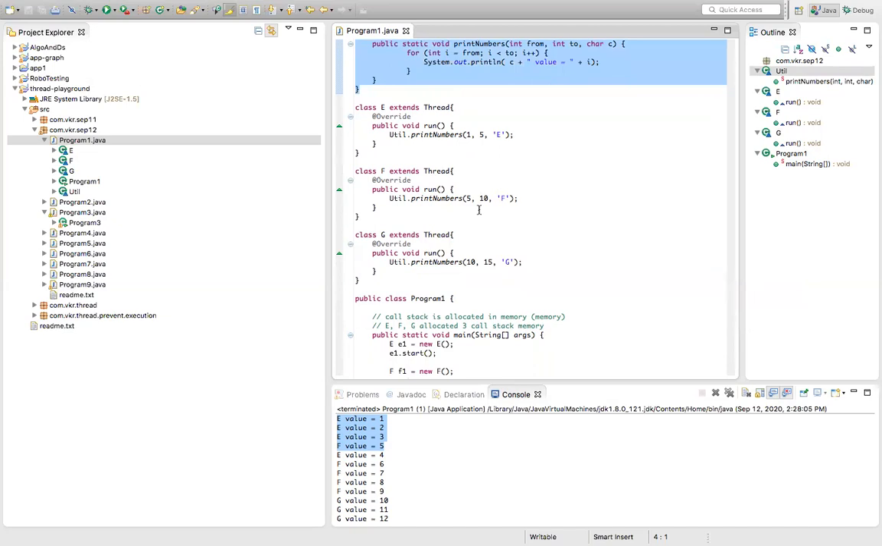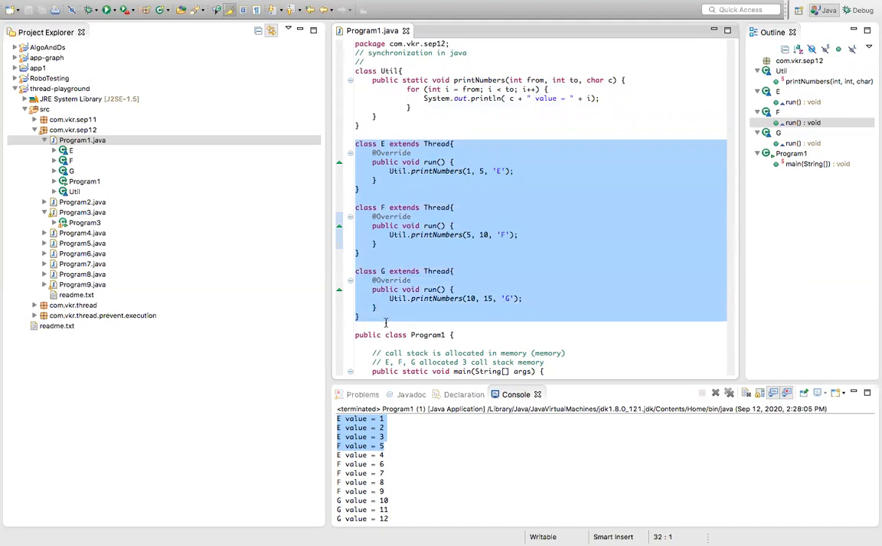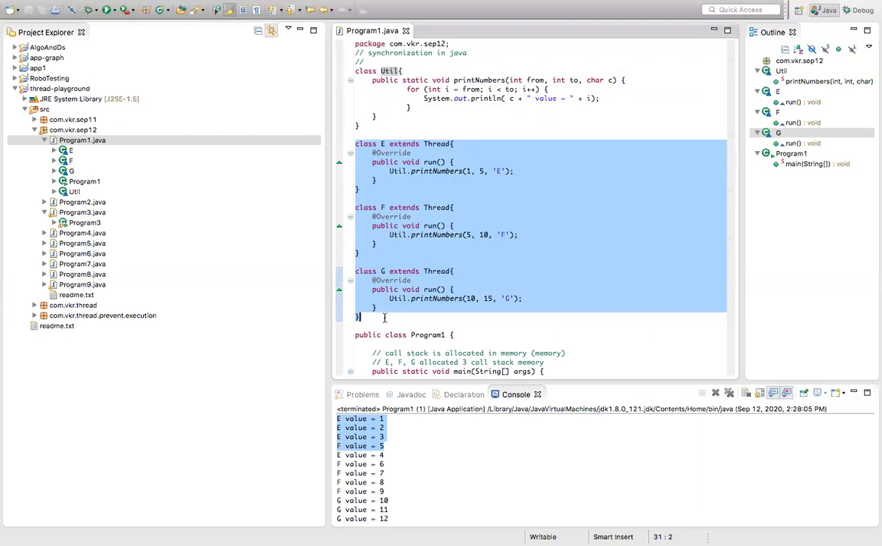To avoid inconsistent output, we have to use synchronization. Why to use synchronization? The answer is, if multiple threads are accessing same resource, for example, class E, class F, class G, all threads are accessing resource util printNumbers method. If multiple threads are accessing same resource, we'll get inconsistent output. To avoid the inconsistent output, we have to use synchronization.